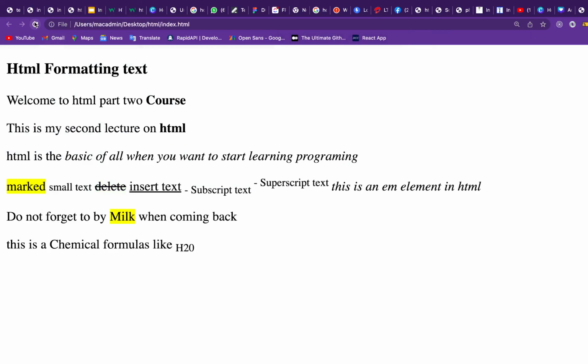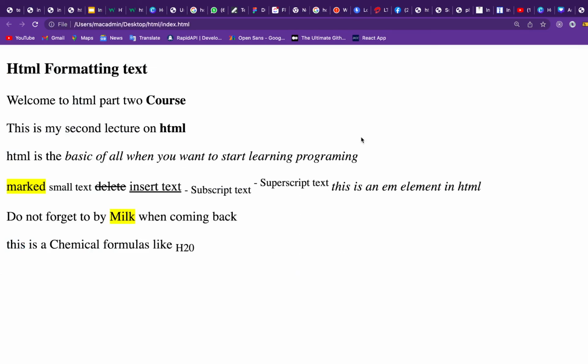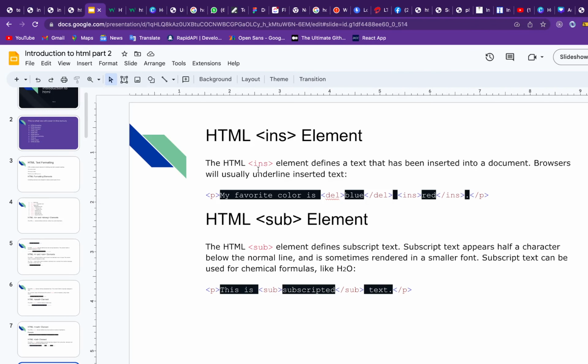Let's see the outcome of it. So let's go back to our slide. Look at it in the browser. H2O, are you seeing it? It reduces the text below the initial line in the browser. That's the most important thing. The next one is... we are done with subscript. So let's continue.